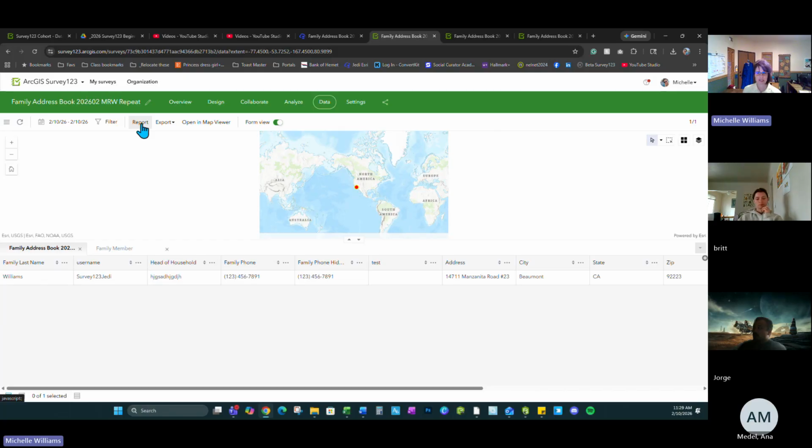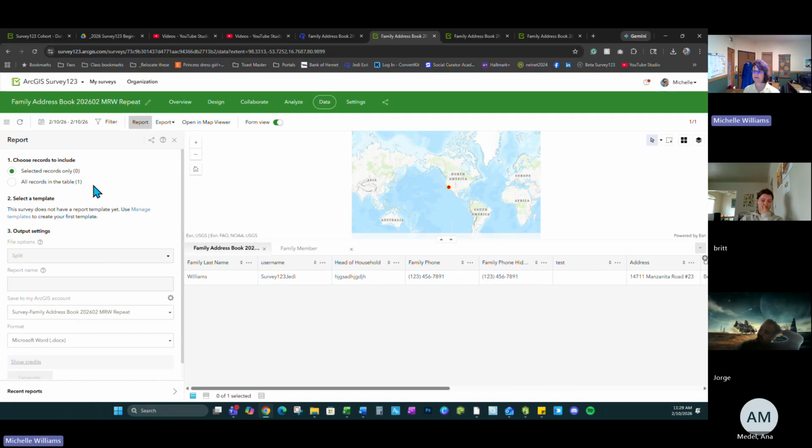And then you have reports. So I do a class on feature reports. That's what this is all about. And you can also export things over here. And you can open it in Map Viewer. I've never opened my stuff this way from Map Viewer. So there you go.